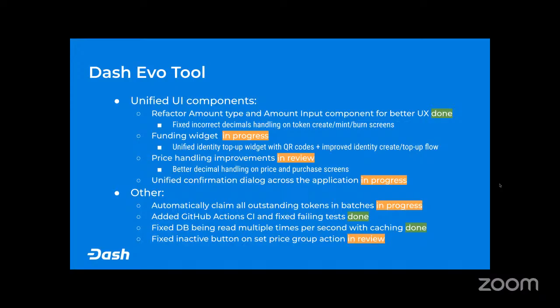Another part of this effort is the funding, where we have some, let's call it, bugs in the flow when you top up your identity or when you create new identity. There are some glitches, so it's still in progress. But the goal here is to review that code, also make it more generic and fix that flow. And another thing I already mentioned, because that's also about the amounts and the decimals, in terms of the token forecast and token pricing fields. Wherever we display price or display token value, we use that new component.